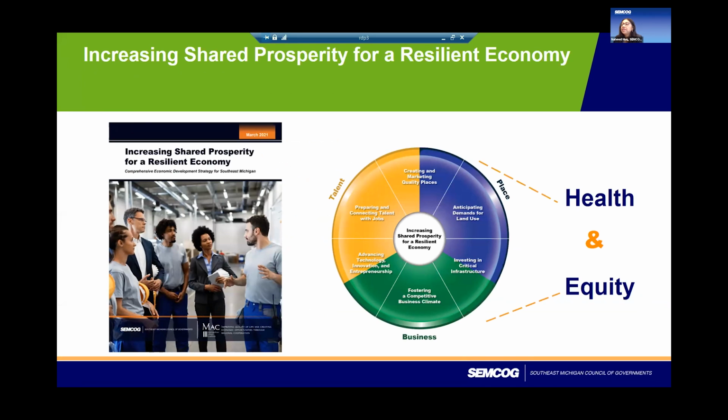For those of you not familiar with our Economic Development Strategy, or SED, Increasing Shared Prosperity for a Resilient Economy was developed by SEMCOG and our private sector partners, Metropolitan Affairs Coalition, in collaboration with our members and other regional stakeholders. The strategy was approved by SEMCOG's Executive Committee and the MAC Board earlier this spring. The SED is a required vehicle through which the U.S. Economic Development Administration, EDA, evaluates grant and resource requests from communities. SEMCOG offers letters of support to our communities and partners for grant applications aligned with our SED.